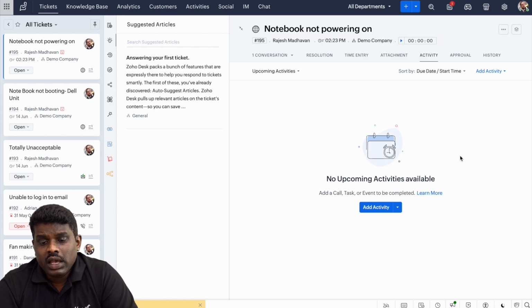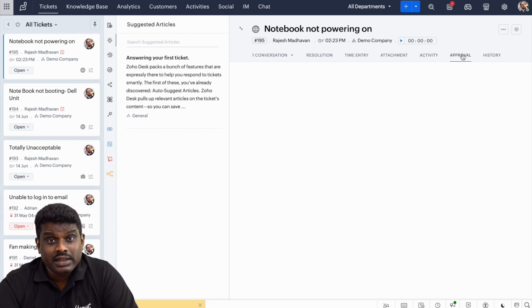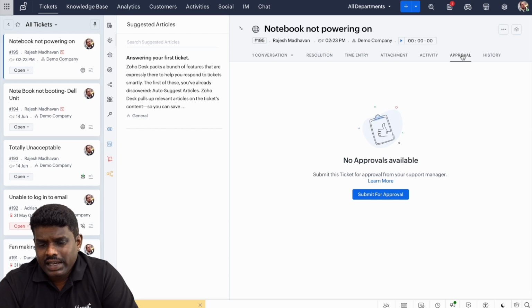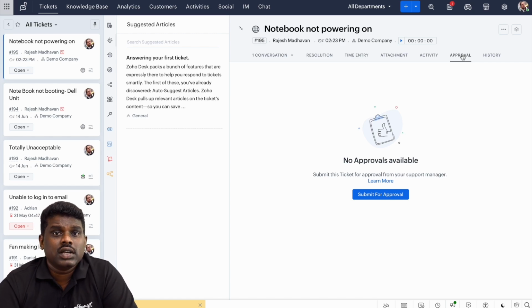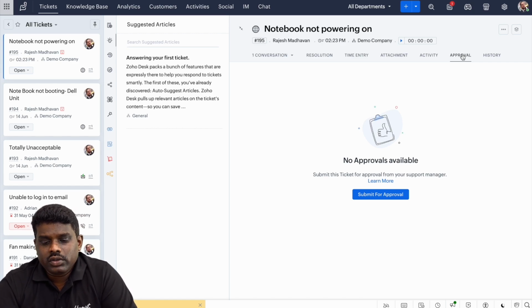That's again possible because we have an option to create activities and keep track of that. This again adds more to the methodical way of approaching a technical issue, or any issues that are being reported, to resolve them at the earliest, right? Now approvals: for example, if there are areas where the agent does not have the right to take a call, they can put it across for an approval, and the next authority or the next person responsible to approve this request can look into that and approve it.